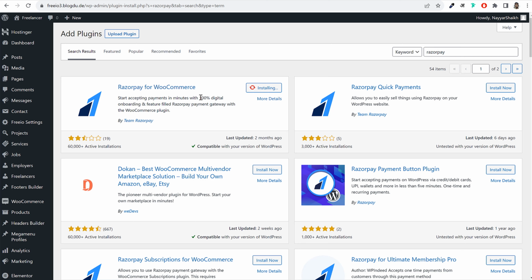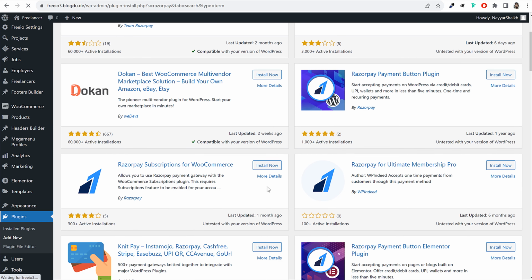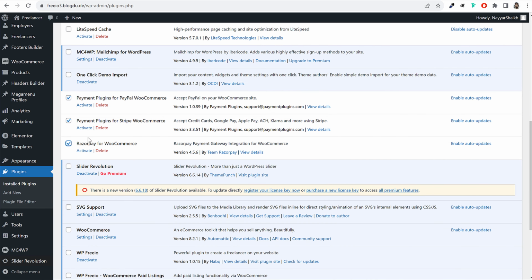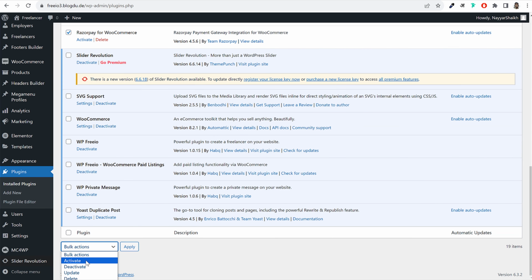Again, I'm saying just go to Google and search for best payment gateway in your country if you're from some other country, and download a plugin for that. Now click on plugins at the left hand side and select these 3 payment gateways at the bottom, Razorpay, PayPal and Stripe, select bulk action, select activate and click on apply.